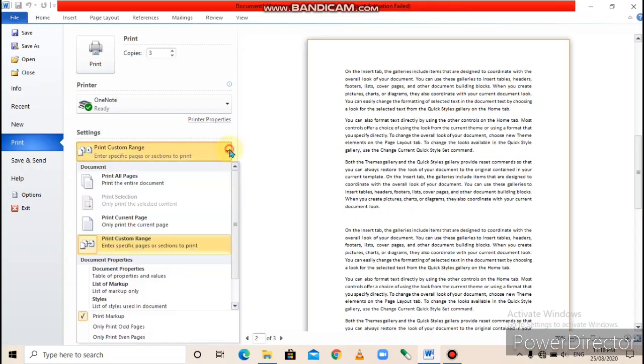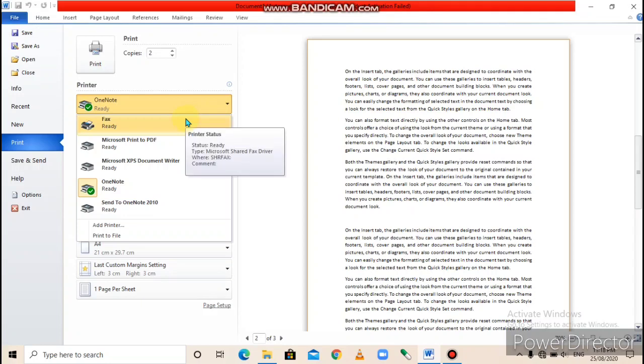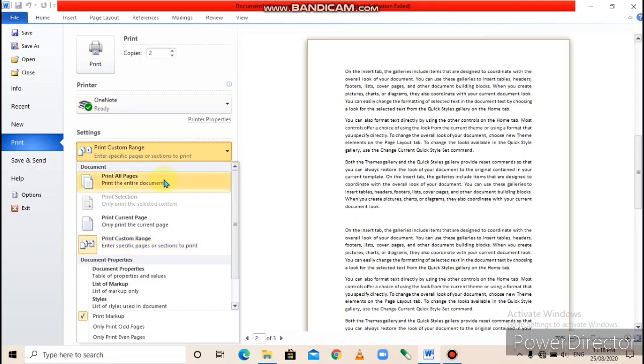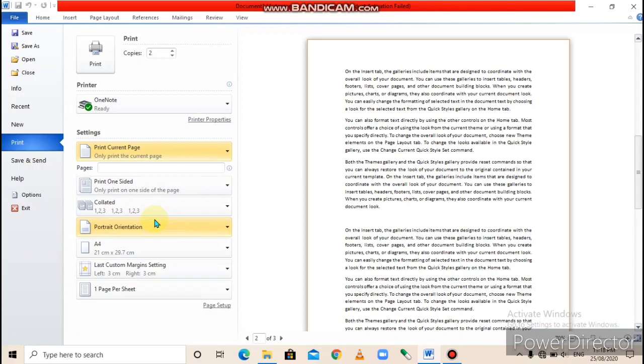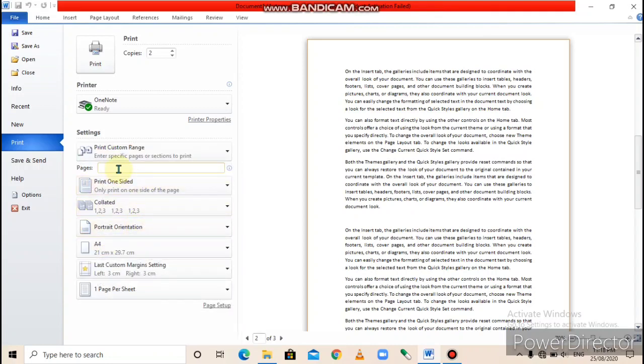Listen carefully. Copies: mention the number of copies, how many copies you want. You can set the printer which is installed in your computer. Then Print All Pages: when you choose Print All, the entire document will be printed. If we choose Print Current Page, the selected page will be printed. If we choose Print Custom Range, then you can give a custom range of your pages.